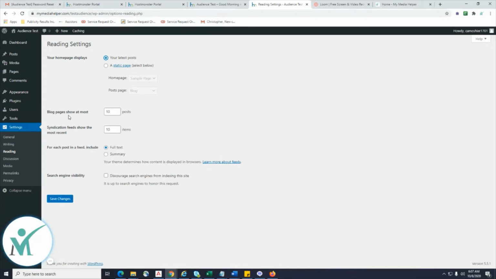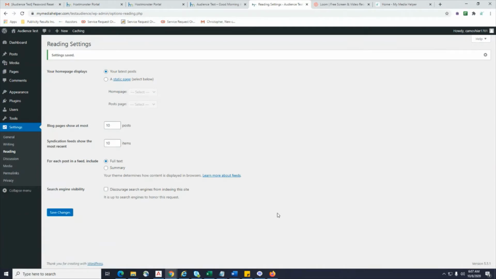This is self-explanatory. Blog pages shown at most, so 10 posts per page. Syndicated feeds show the most, so just leave them at 10 right now. That's plenty. You can always change them later. For each post in a feed, just keep it at full text for now. All right, and search engine visibility discouraged, and we don't want to do that. We do not want to discourage search engines from indexing the site, so just leave that alone. Okay, so save changes.